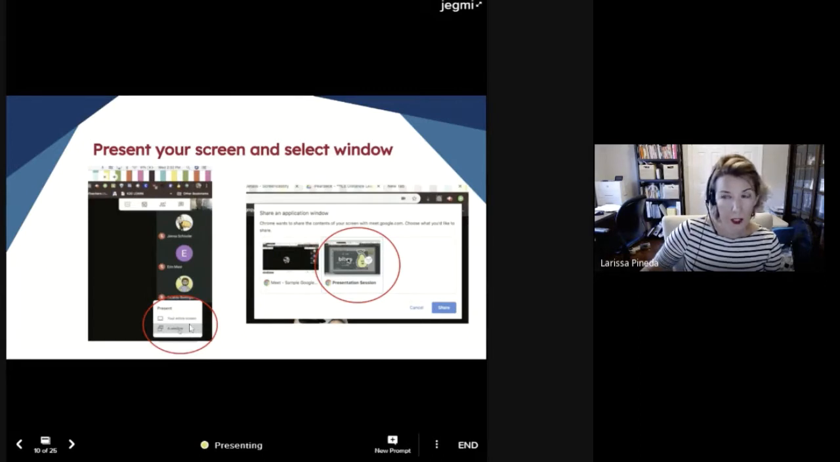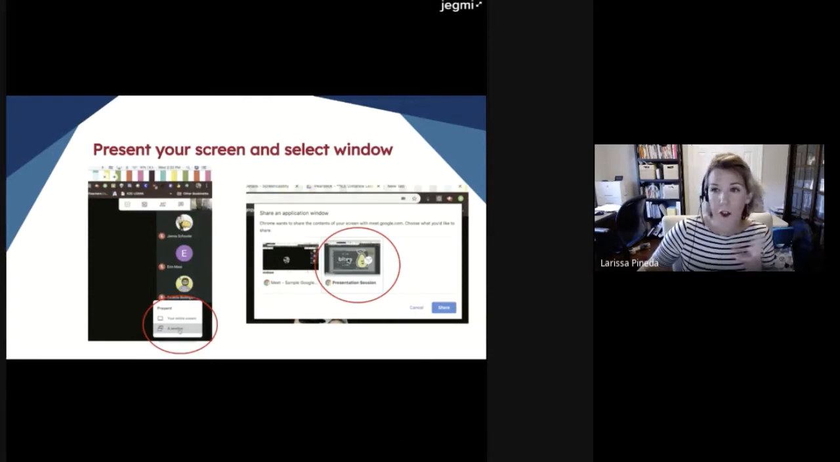Please note though, if you select to present from a tab, it's only going to present that tab. So if you're toggling back and forth between tabs, your students are not going to see that and you're not going to be sharing that. So for my purposes, I selected a window and you would then choose the window or the tab that you want to present.